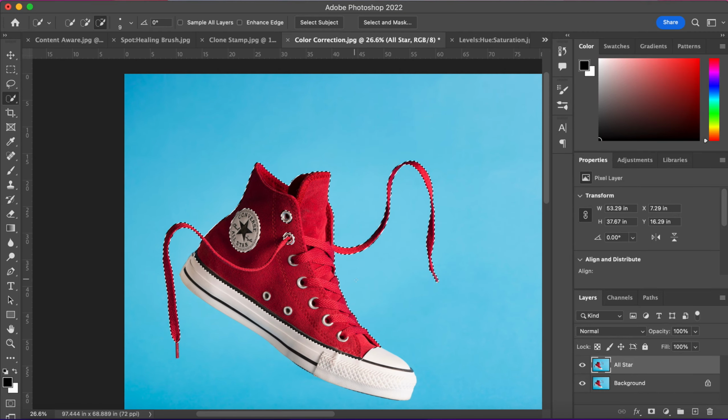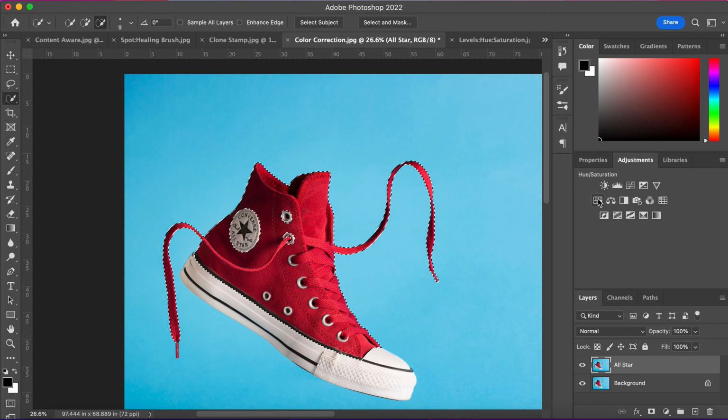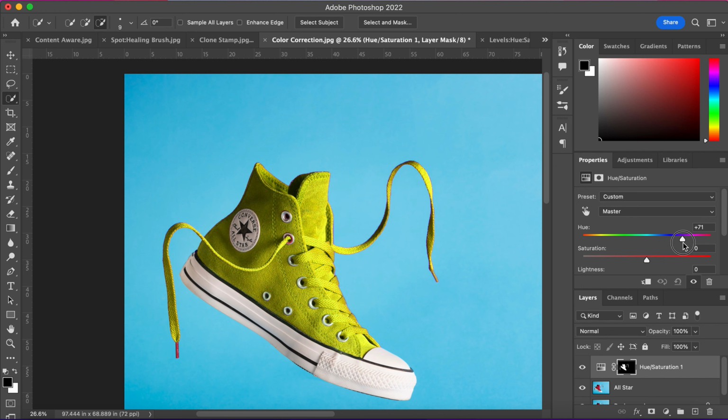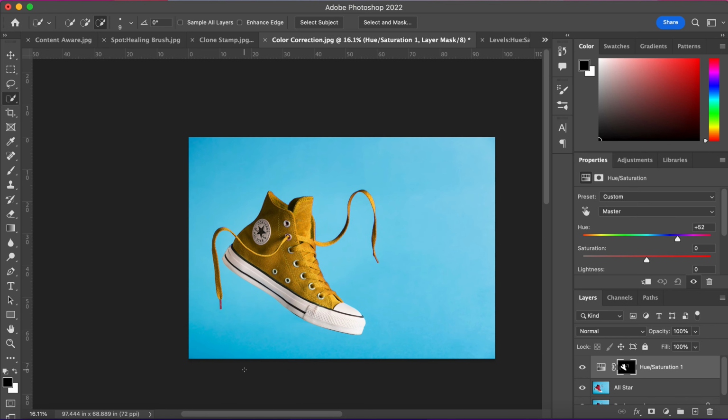So now I want to change the color, and to do that, I'm going to go over here to my adjustments, and I'm going to find this first tab for hue and saturation. And then I'm just going to drag my slider. I can do whatever color I want. Let's go for, I think I'm feeling this like mustard and chartreuse combination. Looks pretty good to me.